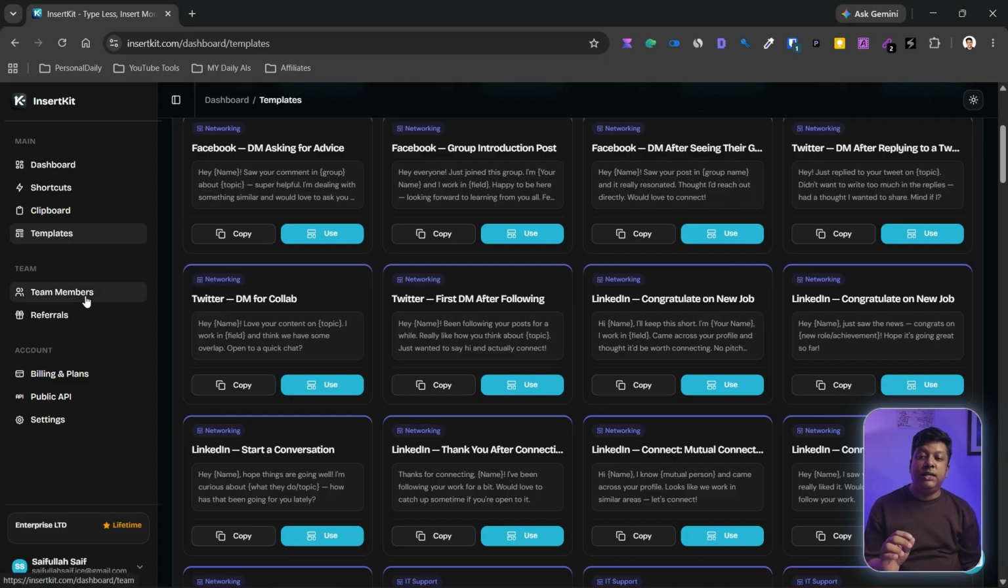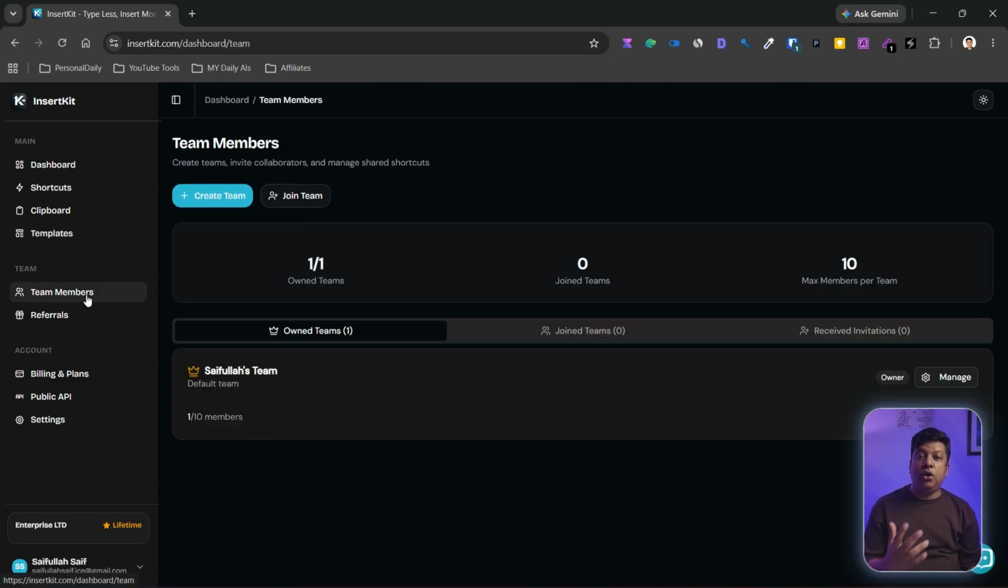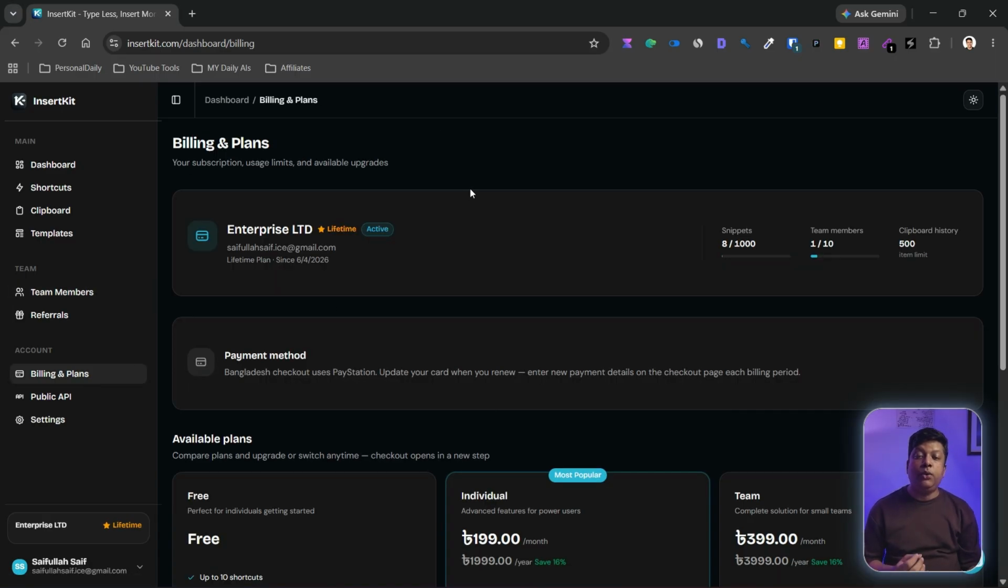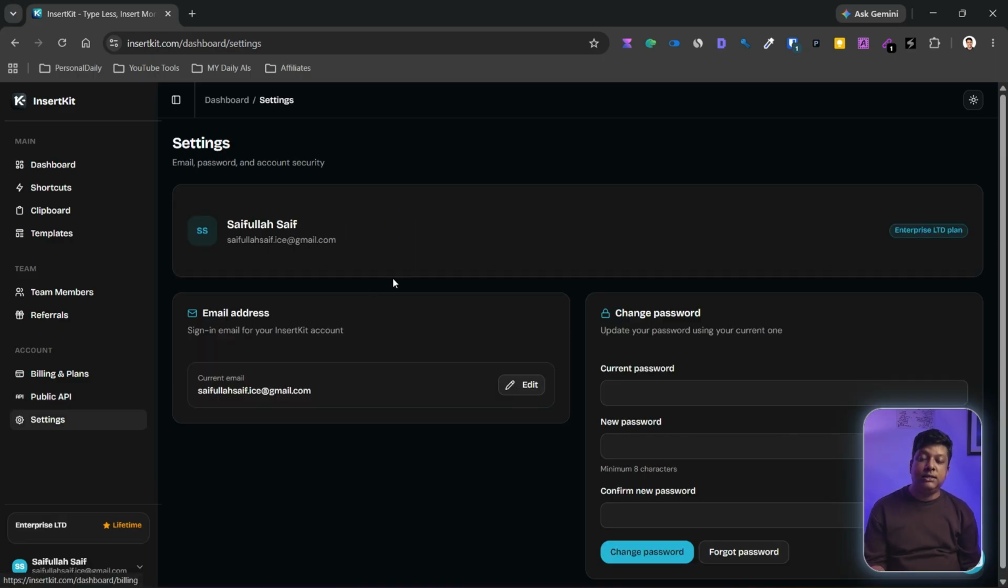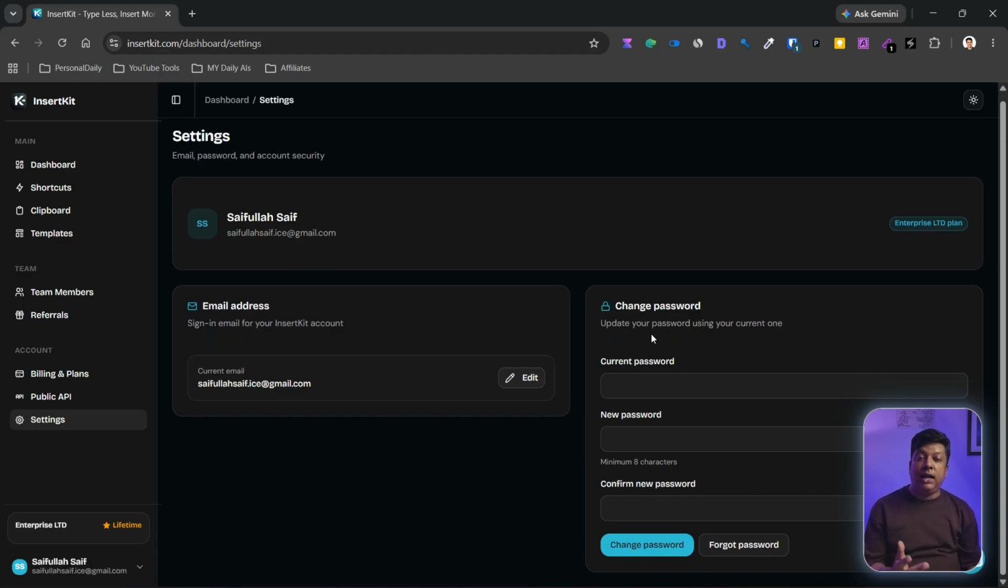And now the next one is team members, where you can manage all of your team members from your account. And the next one is the billing section, where you can manage your billing. Public API: if you want to automate something with InsertKit, you can just connect your API with InsertKit. Settings: click here on the settings button, and it will give you options to manage your credentials. Let's say you want to change the email of your account, you want to reset your password, and everything you can do from here in the settings option.